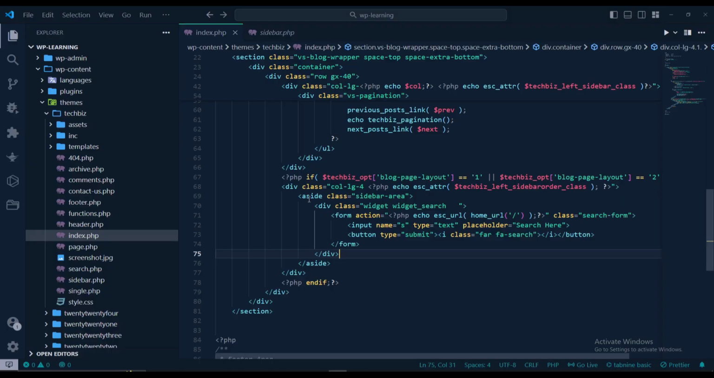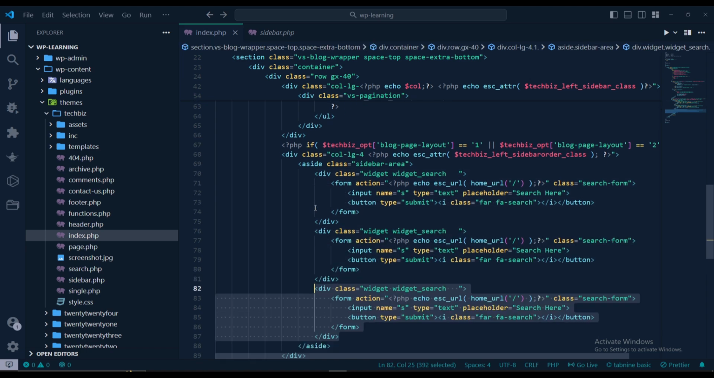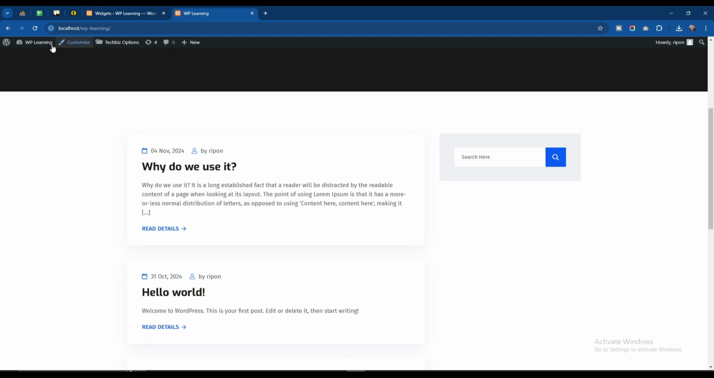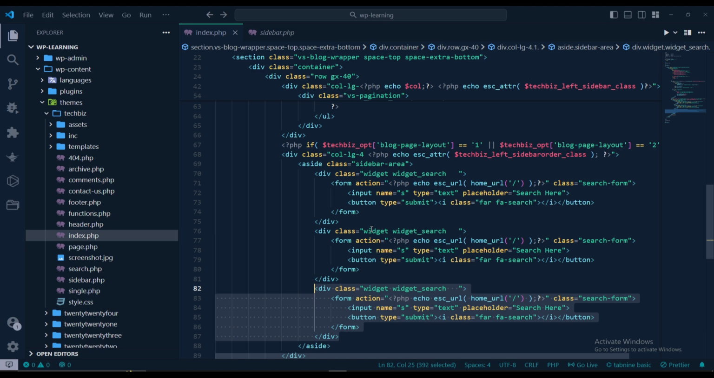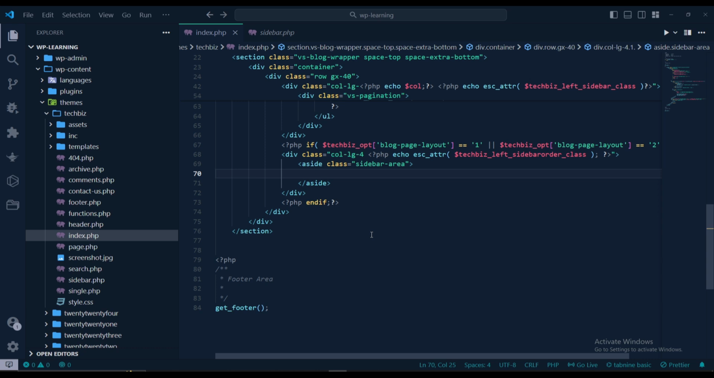So if I go here, you will see the aside with class sidebar area, and there is a widgets area and the search form. The thing that is repeating here is this one. Inside this one it will get duplicated. So if I go here, you will see the difference. This is the repetitive thing, so I will take this part and remove it completely from here.